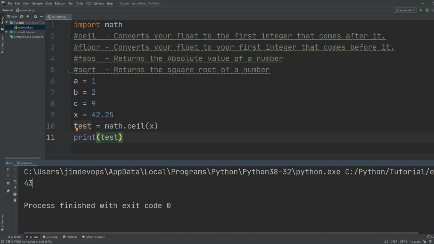Now the point is, it does not matter if you put here even 42.0001. It does not matter to the ceil method, because it is just going to search for the first integer that comes right after it. As you see, if I print this one more time, we still get 43 and not 42, because this is the closest first integer to it.